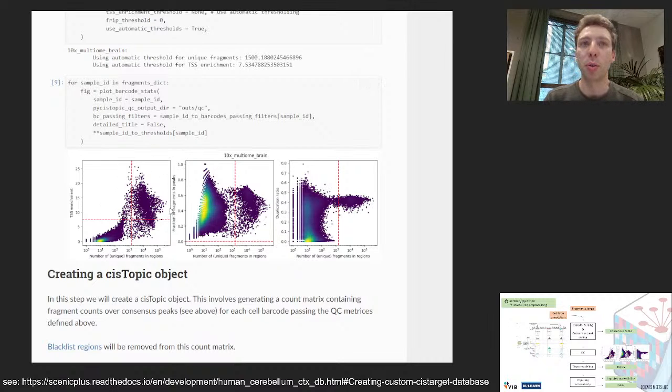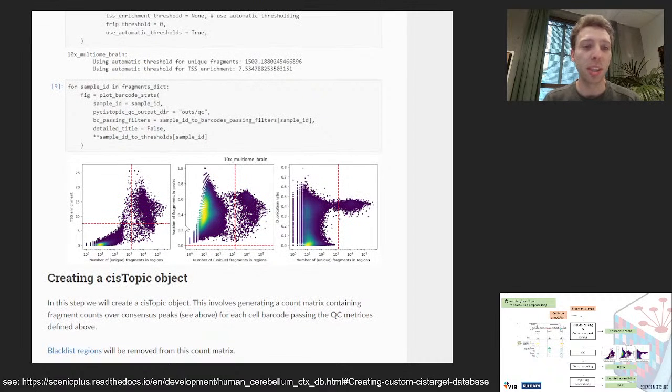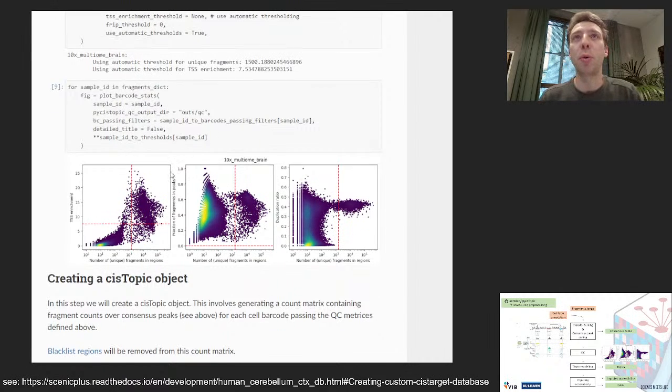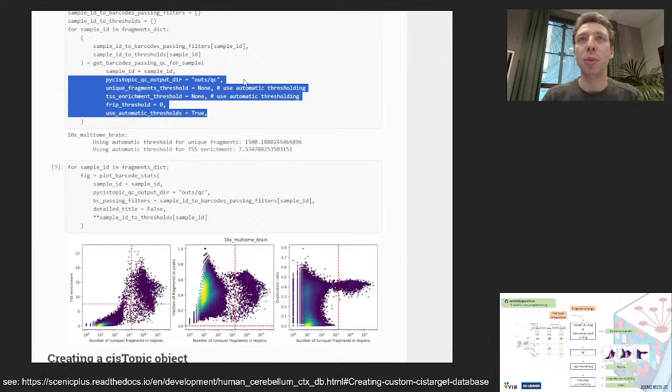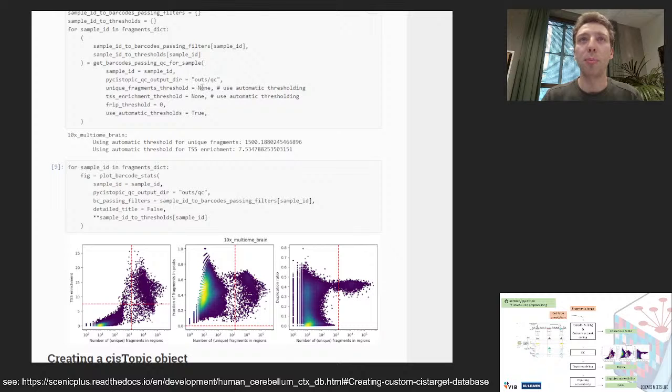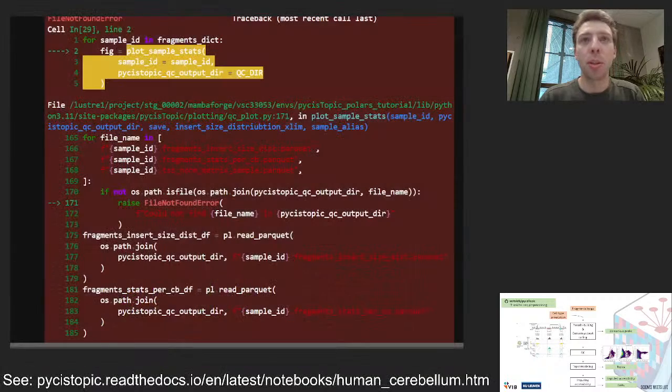So the barcodes on the top right will be selected, and from the new version we also set these thresholds automatically, but you can always modify them by changing these values on top. So if you set them to None, we'll use automatic thresholding. If you change the value, it will be the actual value you set. Okay, so we can go back to the actual Jupyter notebook where we had this error.